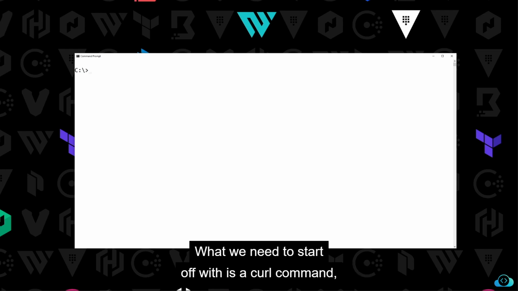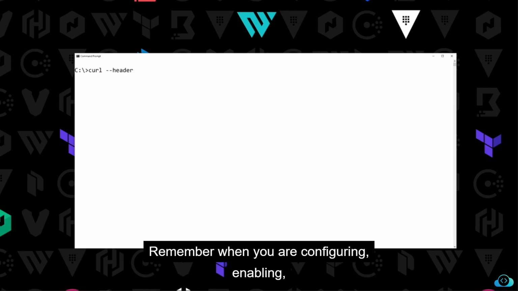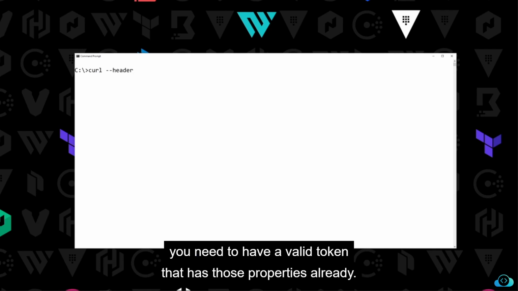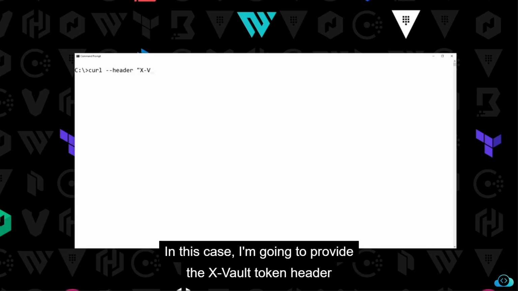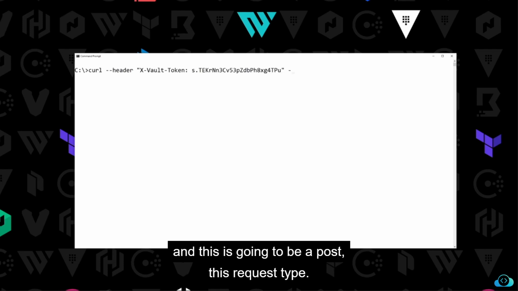So what we need to start off with is a curl command, and we're going to provide the header. Remember, when you are configuring, enabling, or disabling auth methods in Vault, you need to have a valid token that has those properties already. So in this case, I'm going to provide the X-Vault-Token header, and I'm going to add my token in here. And this is going to be a POST request type.